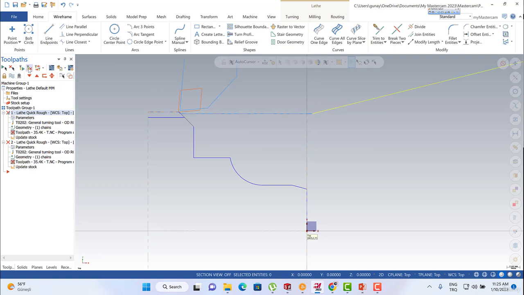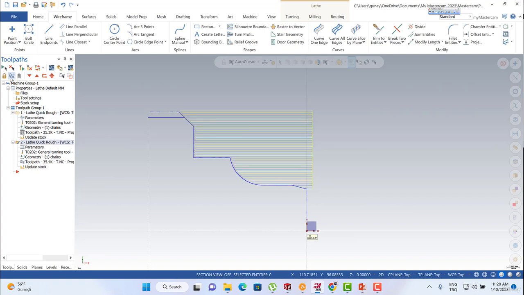In operation 1, stock setup is disabled right now. And if you have stock in your Mastercam file, you have different options. You can disable your stock and you can use "use stock in my process." Yes, we're going to see that this is calculated like this, and this one is going to be like this.